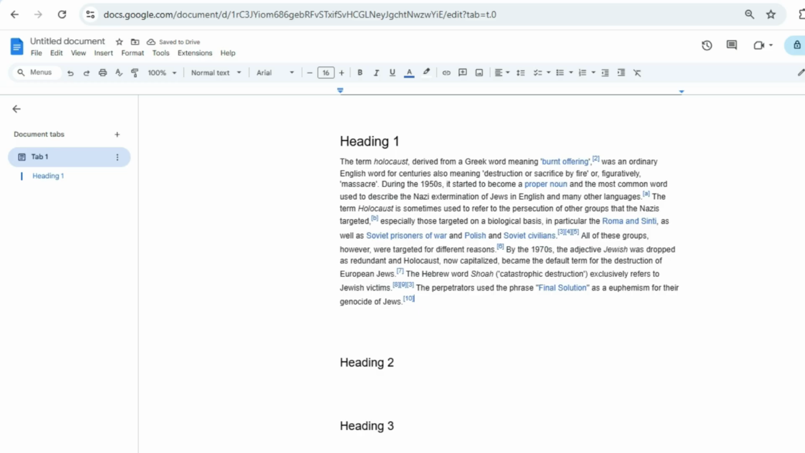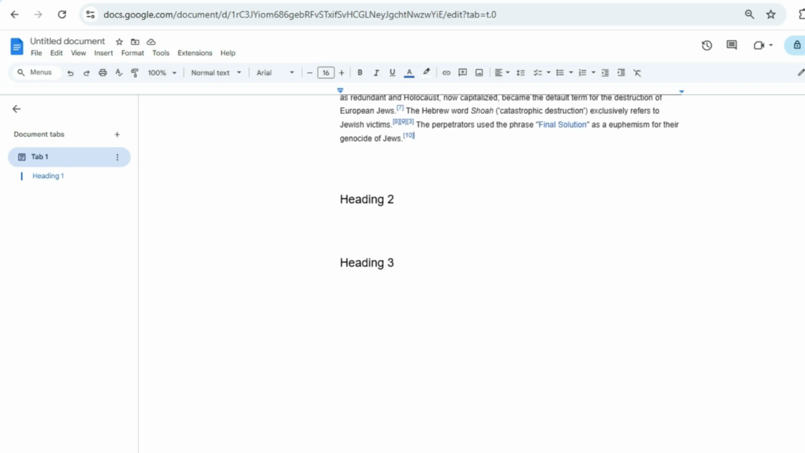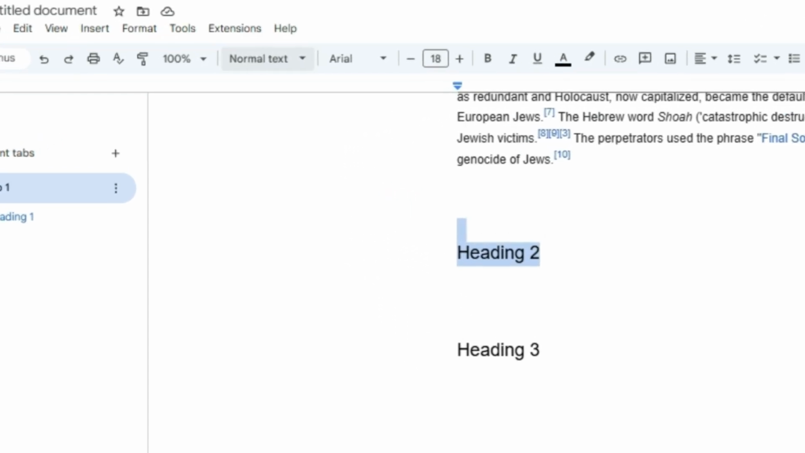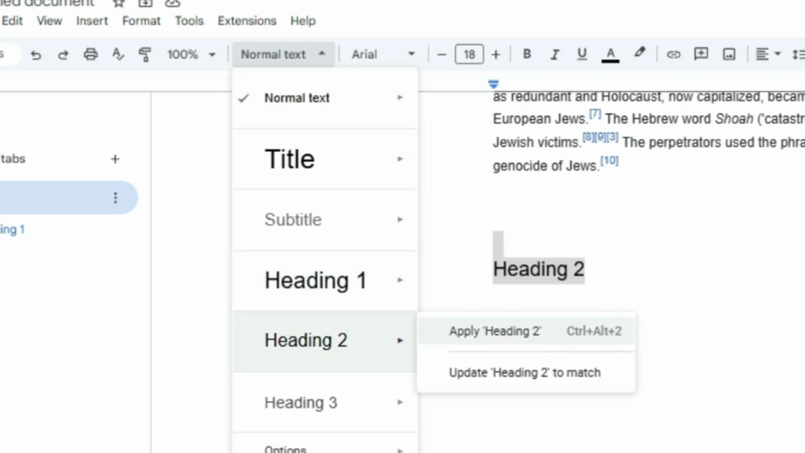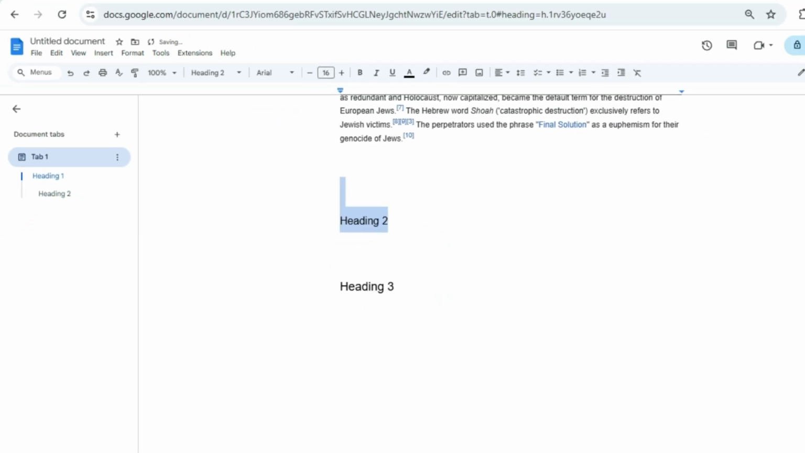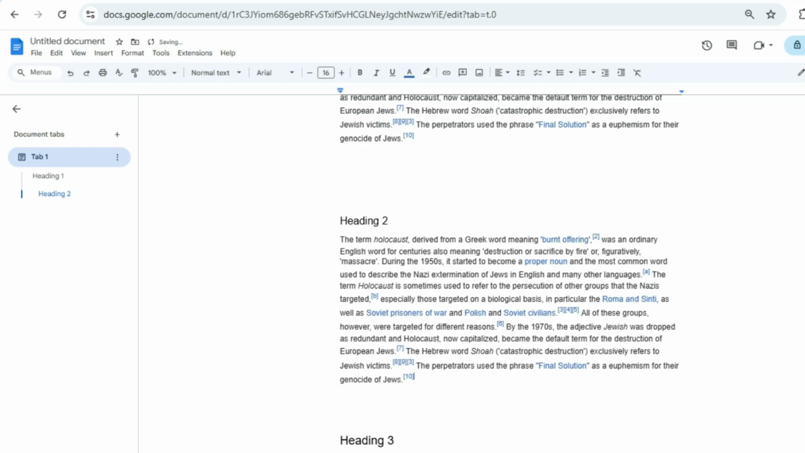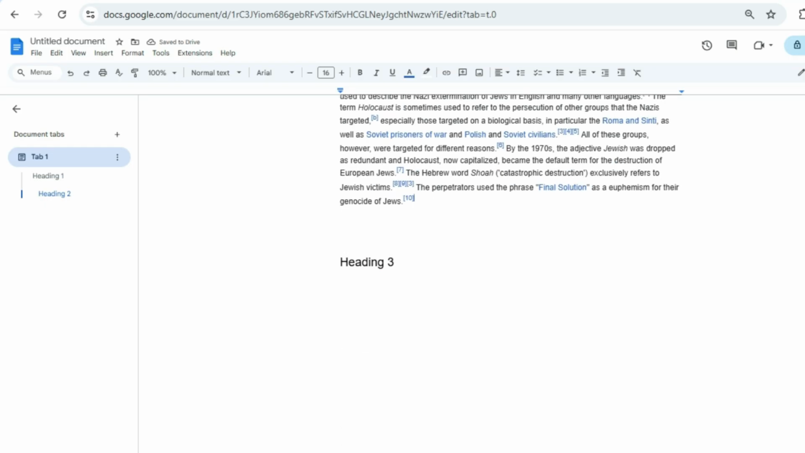Now select heading 2 text and change its style to heading 2. Add some normal text under it. Similarly for heading 3 text. Select and change the style to heading 3.